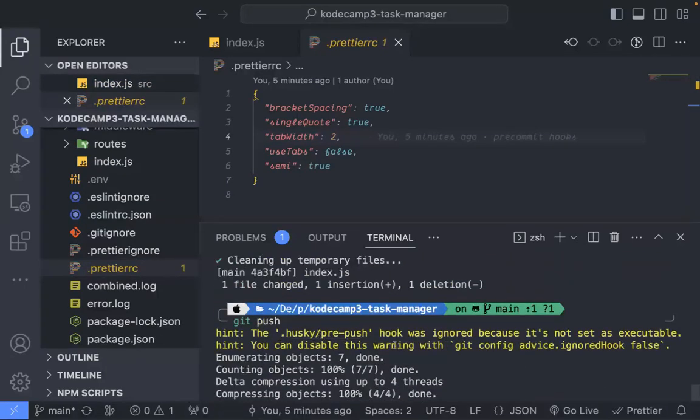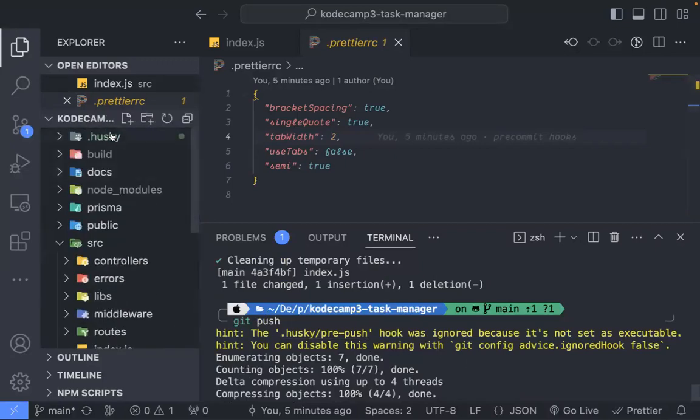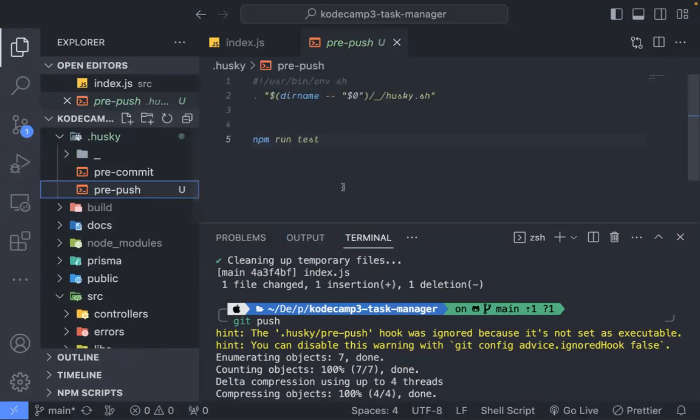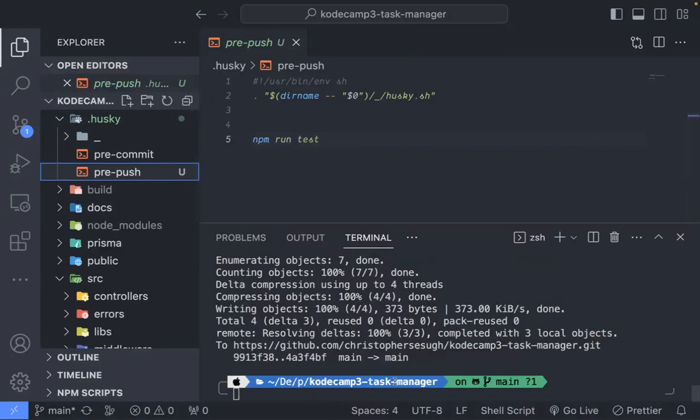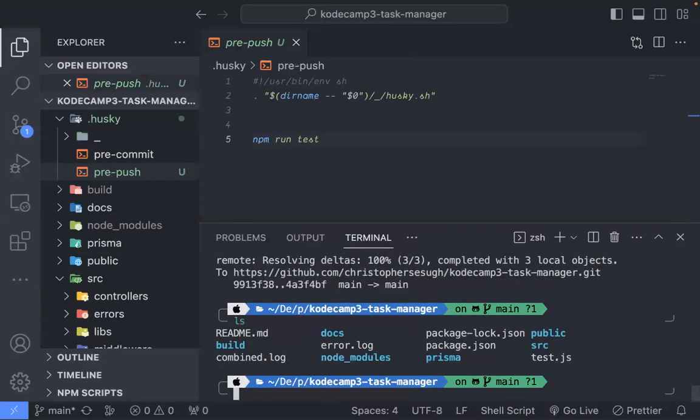As you can see, this is not set to executable, so it's warning you that our pre-push file will not execute because it's not set to executable. Okay, so let me show you something now. Let's ls, let's list the files and folders.